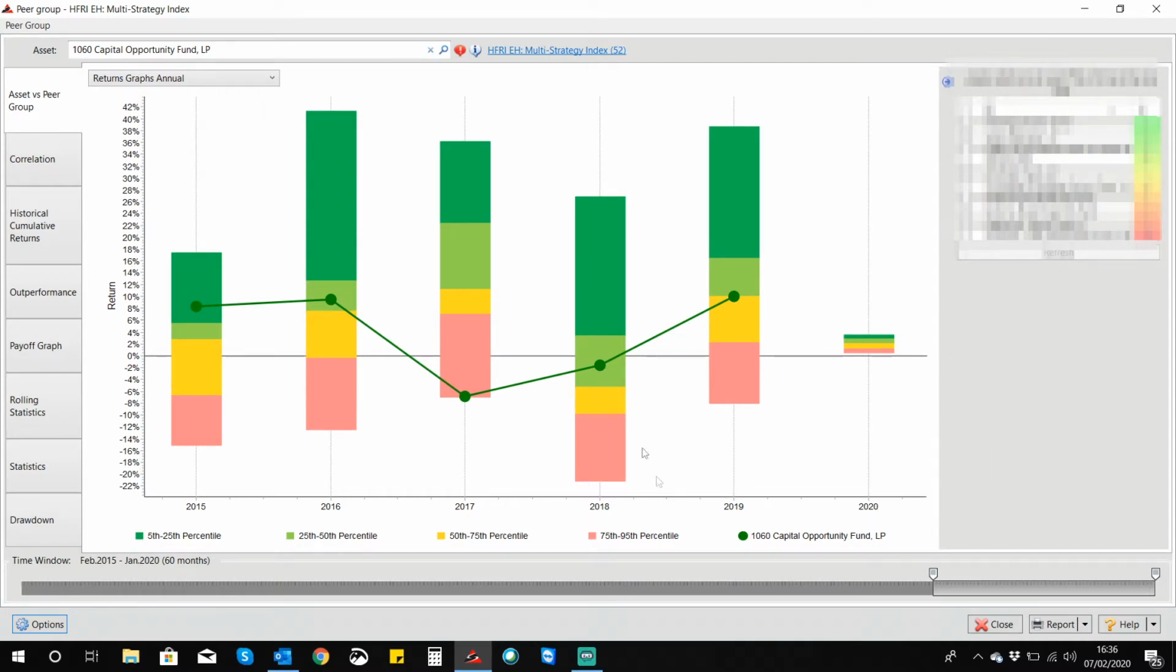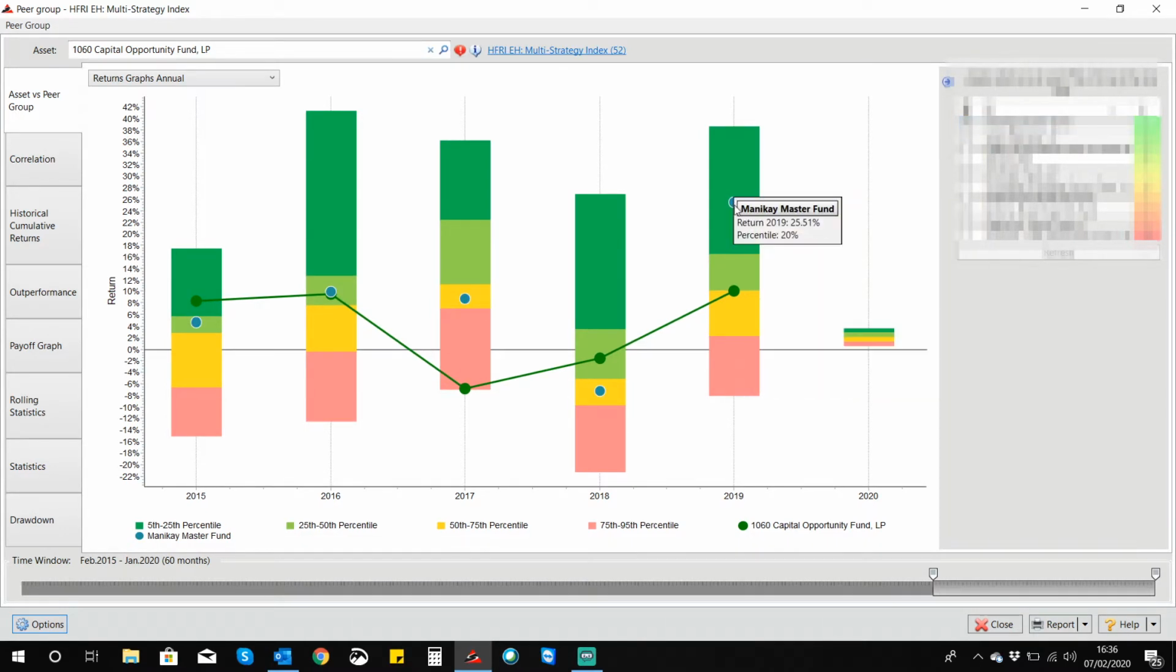And whilst it's interesting to see the performance of this 1060 Capital Fund over time, I perhaps am more interested in knowing what the other top performing funds in this peer group are. And that's where this top percentile assets search on the right of my screen comes in. So this is finding assets which spend at least 75% of the time in the top 50% of the peer group. If I just tick the box, they get added to the chart.